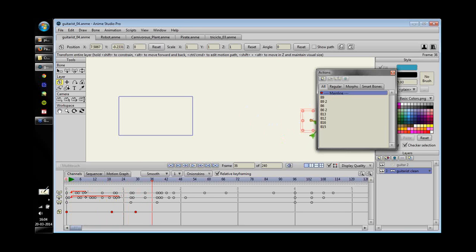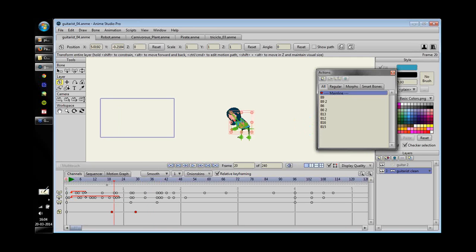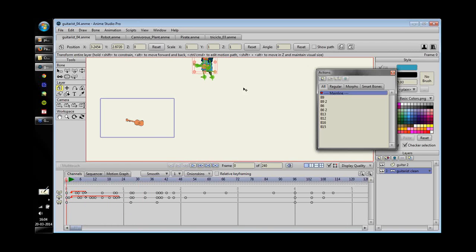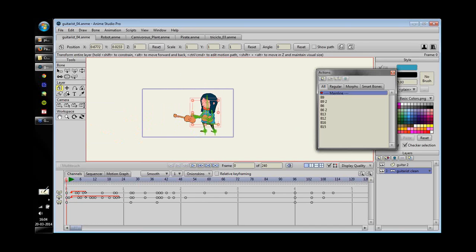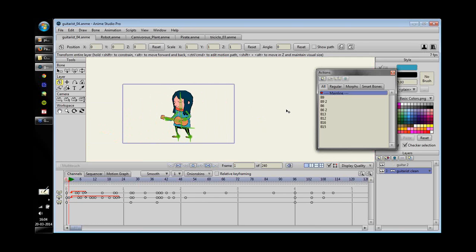It works over any of the keyframes which are selected. So I can move an entire animation by dragging only one keyframe. That's the idea. I will put the character back here. Okay. That is relative keyframe.